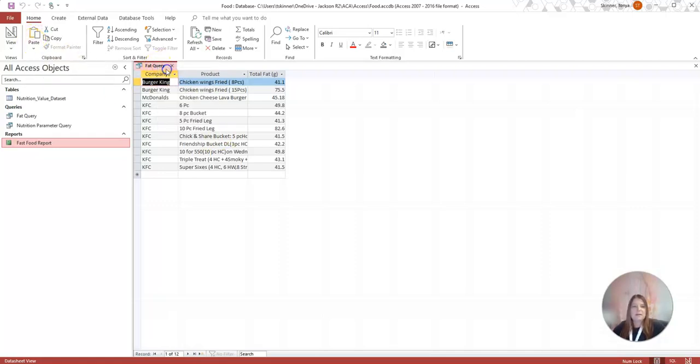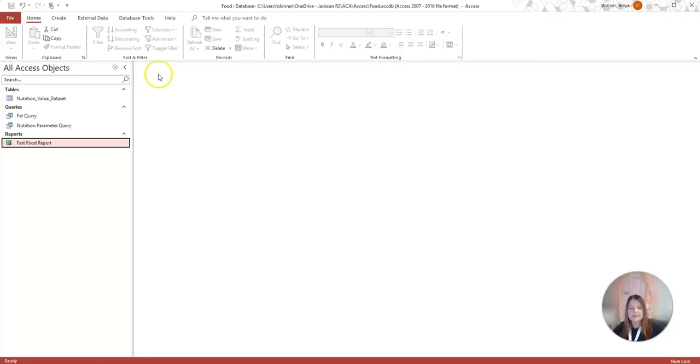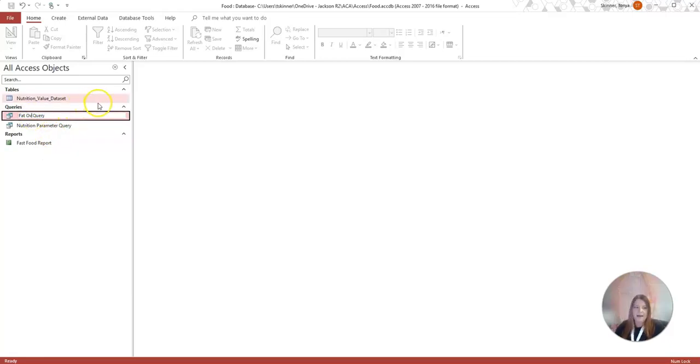So I'm going to save it and close it. And let's say now we want to rename it because we know this is greater than 40. So I'm going to close it. Then find the query, fat query here, right click and rename. And so I can say fat over 40 grams query, for example there.